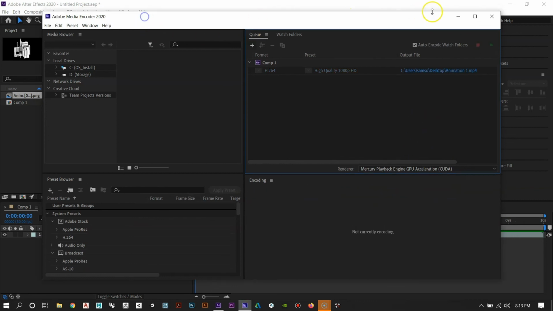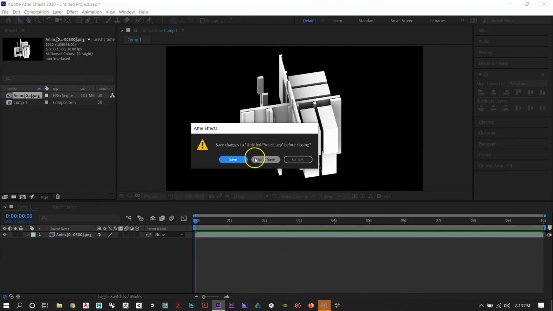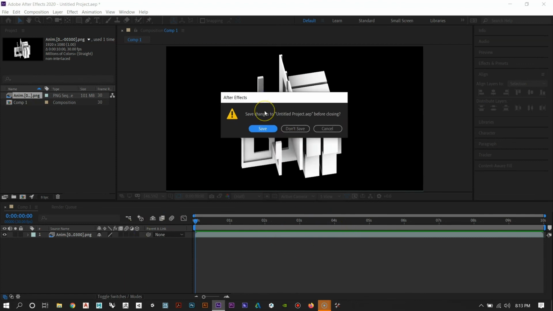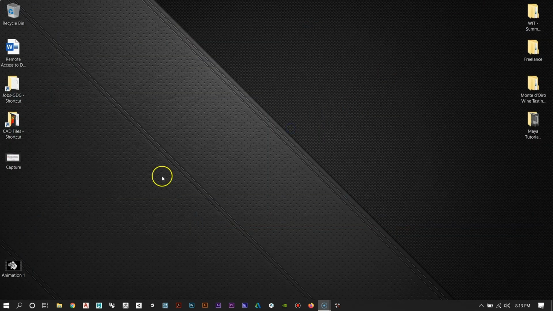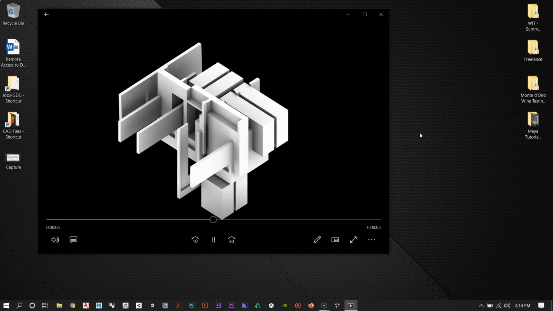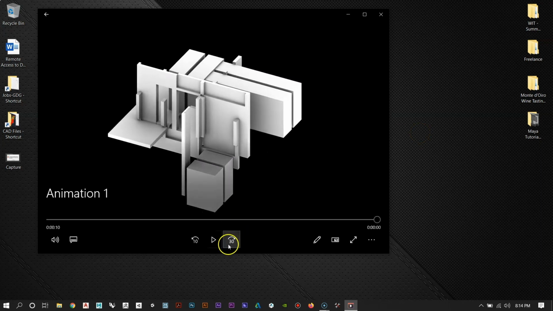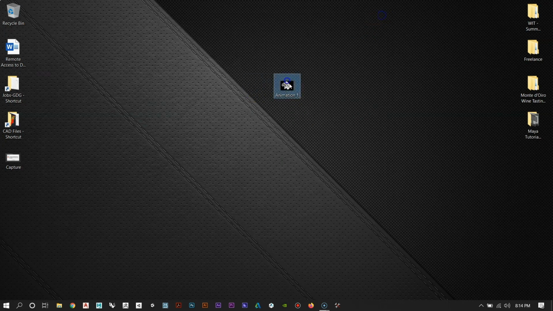Once that's done, you can close the Adobe Media Encoder. You can also close After Effects. You can save the file if you want to. For little things like this, I typically don't. I only save my After Effects files if they're like big, long compositions where there's a lot of videos playing at once and transitions and that kind of stuff. So I'm not going to bother saving that. But you can come down to your saved video file and open that up and preview the animation. Alright, so that's how you render out an animation from Maya.